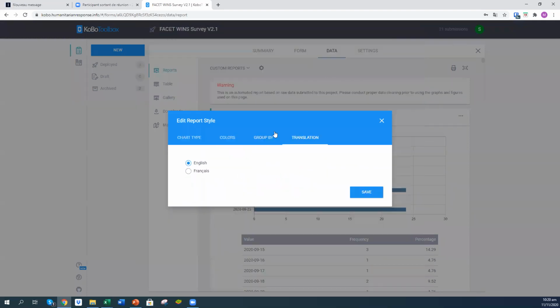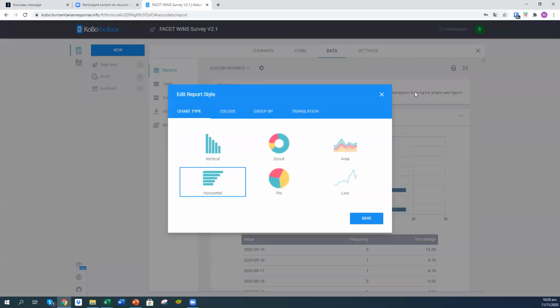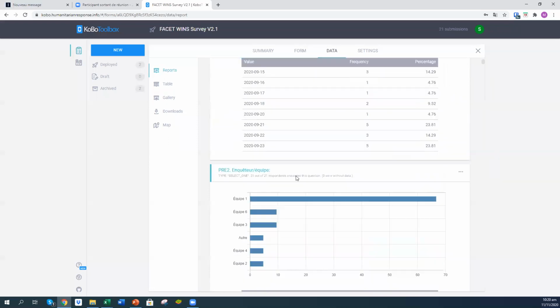So I can even translate it if I don't want it in English but in French. I can save it this way. And I have my questions in French, for instance. So I can do several customization options here.